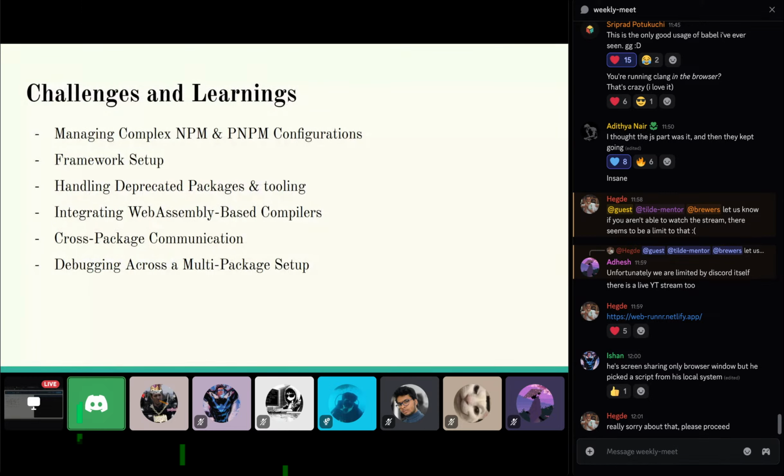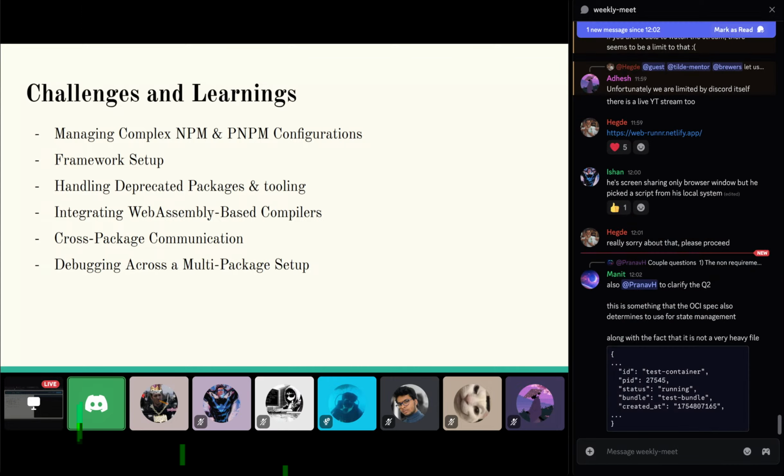So some of our challenges and learnings were managing complex NPM and PNPM configurations, setting up the framework, handling duplicated packages and tooling, integrating WebAssembly-based compilers, working across packages. This was a major issue, especially while building. We faced a lot of errors, and debugging across multi-package setups.